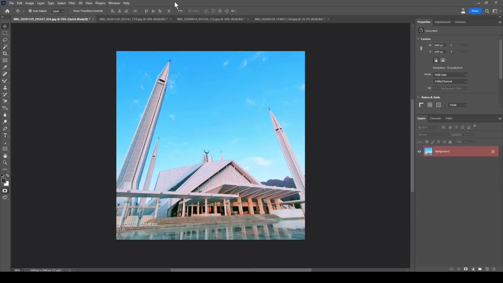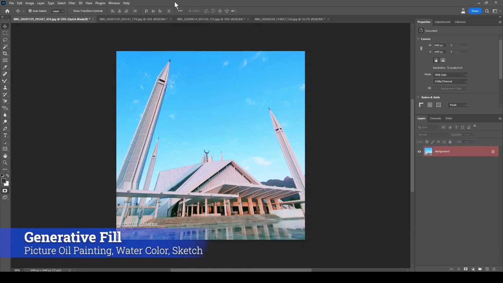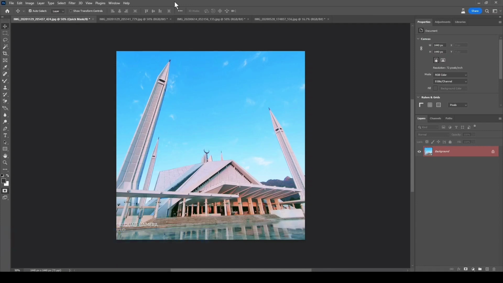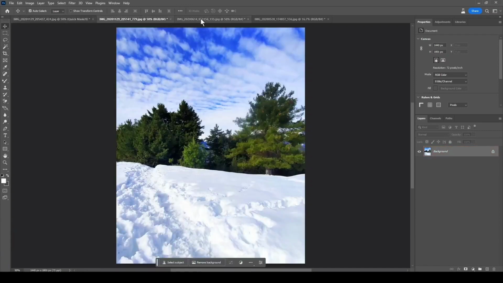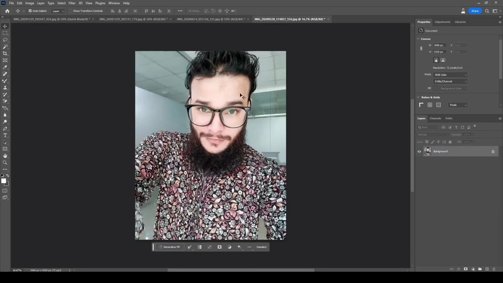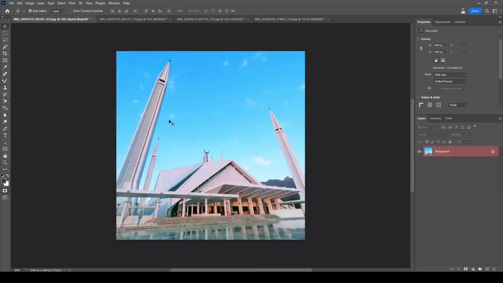So today I am going to tell you how you can use generative fill to convert your HD quality images into oil paintings, watercolor paintings, or just sketches. So here I have some example pictures, this picture, this picture, and also this picture. We can try to change this picture from HD quality to the effect of oil paintings, watercolor, or sketches. So let's start from this picture.